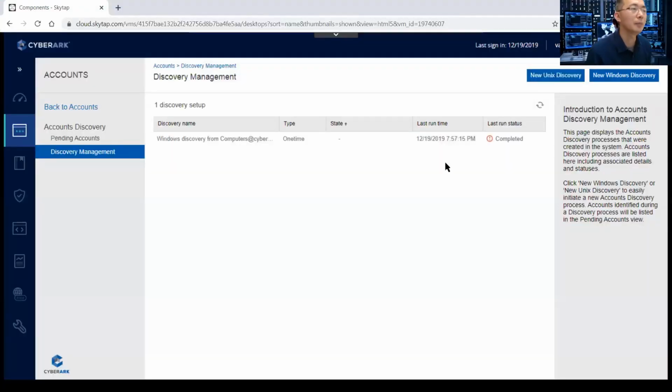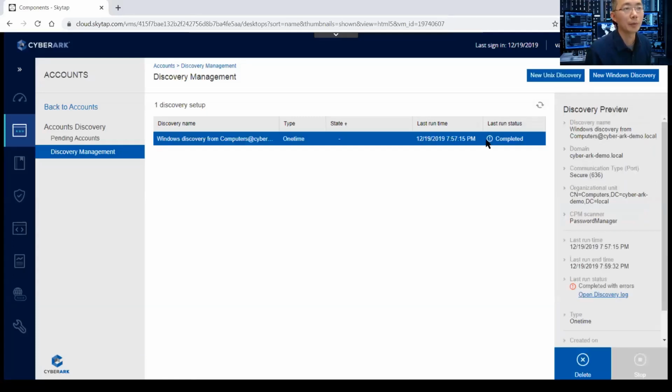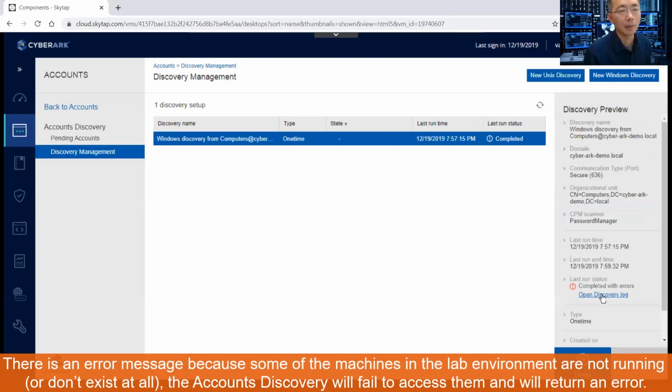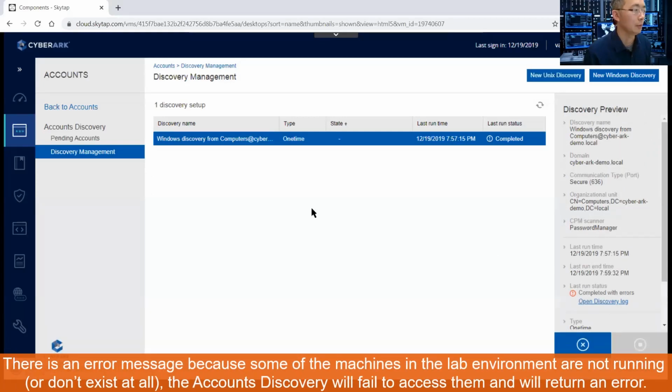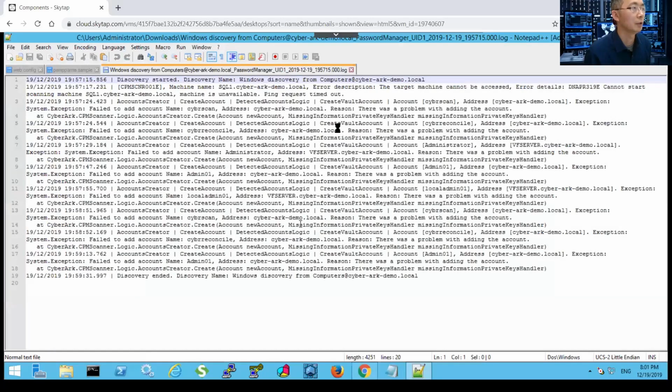Okay, after 3 minutes it actually finished, depending on your computer. Here it shows completed, but with some errors. That's reasonable because not all machines can be discovered. Some machines may not exist. Now, you might see SQL 1 is not here. So that's why it shows errors.